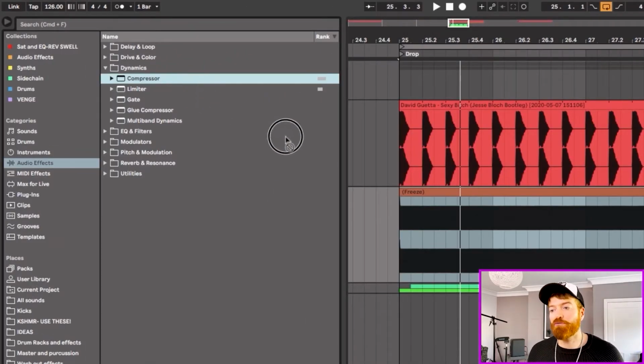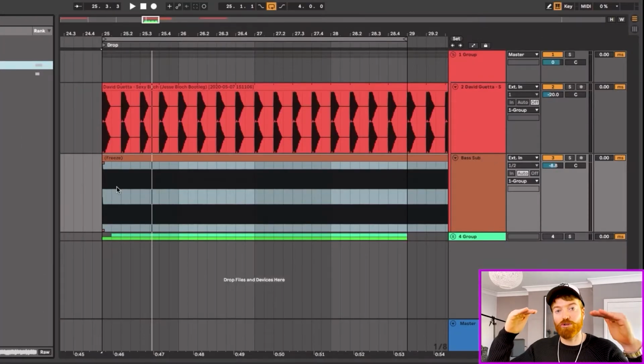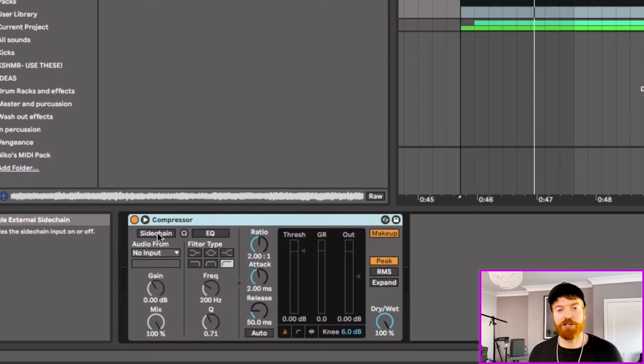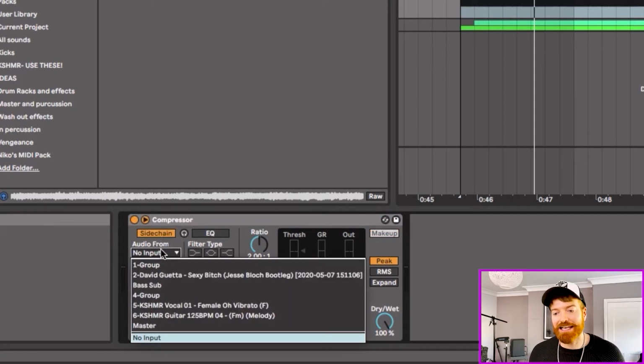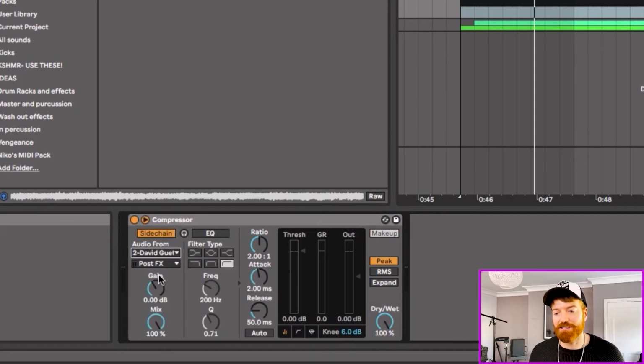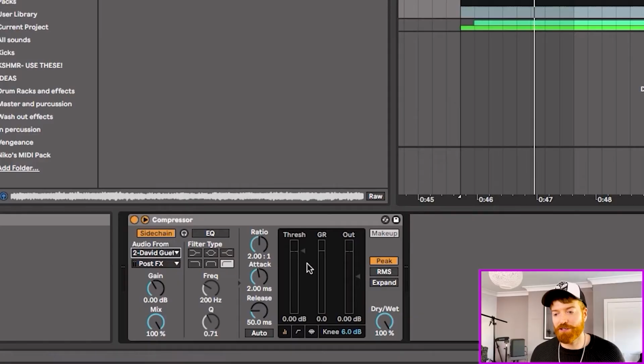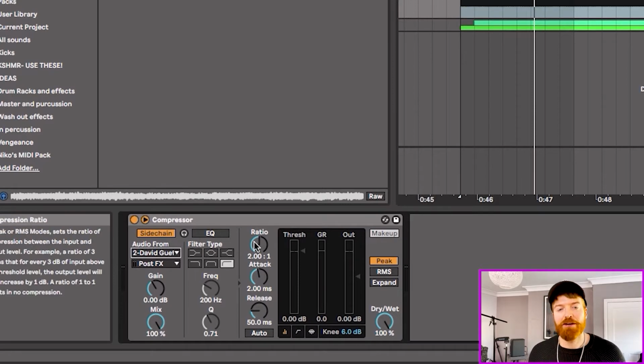So you put the compressor on your sound that you want to dip. Then you go to the compressor, and this is specifically in Ableton, but this will be the same with most sidechain compression out there. You open it up and there'll be a sidechain option which I can hit, and I can go and select the input, which is going to be this David Guetta kick here. Okay, so we've routed it. Now the next thing we need to do is threshold. The threshold is how much you want the one sound to affect the other sound, okay? So I'm going to come back to the compressor. The threshold is here. For now, I'm just going to turn on the ratio.